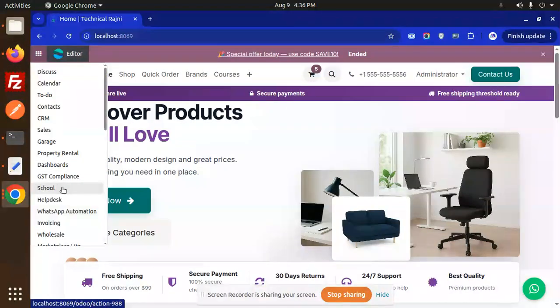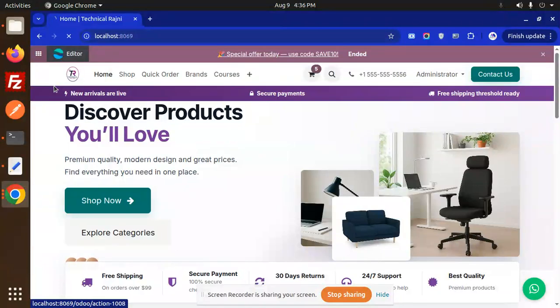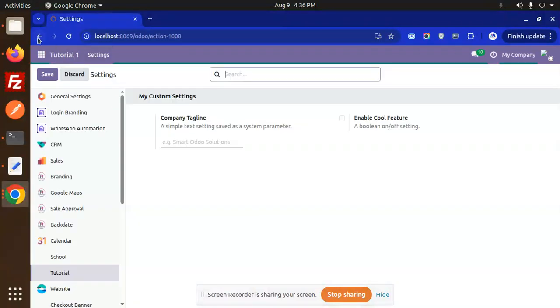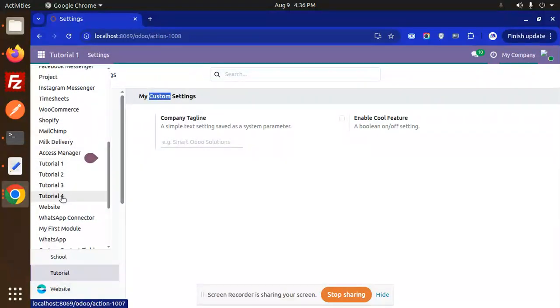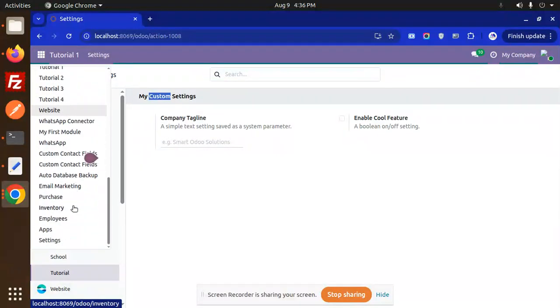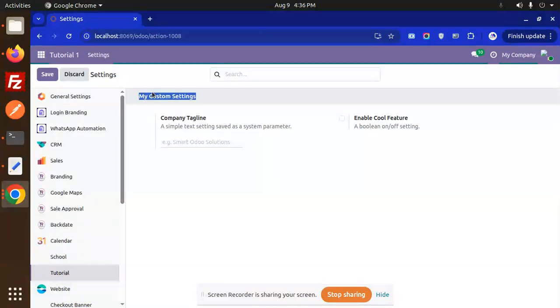Okay, now I'm going to check my settings. That's tutorial one. Here you can see that my tutorial one is this one. All the tutorials I have added, four tutorials I have made. Then here you can see my custom settings.